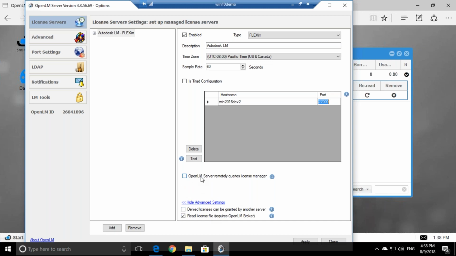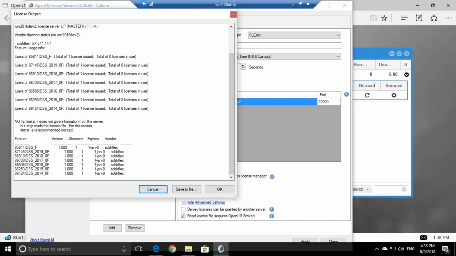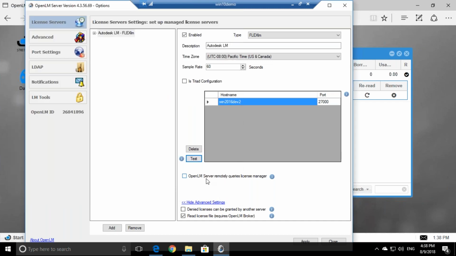OpenLM server remotely queries license manager. That means that if you have a broker there or you don't have a broker there, it doesn't matter. It goes directly to that port and that host name, just like the test does. Now, you say, okay, so why not connect directly? That's the fastest and best way, right? Well, wrong. You lose out on all the benefits of the broker.